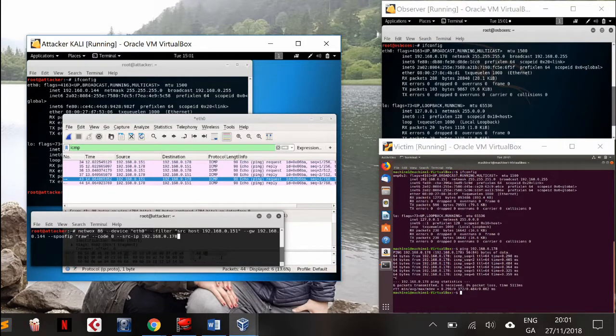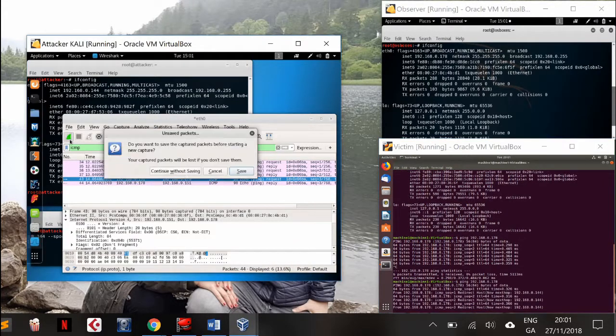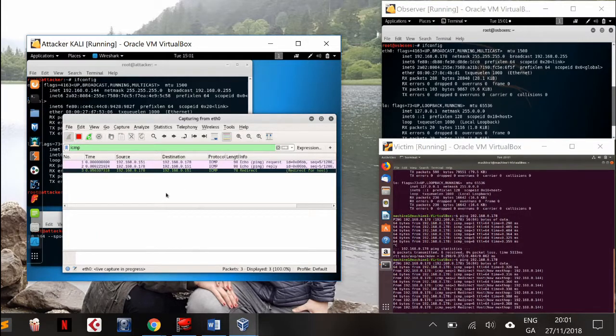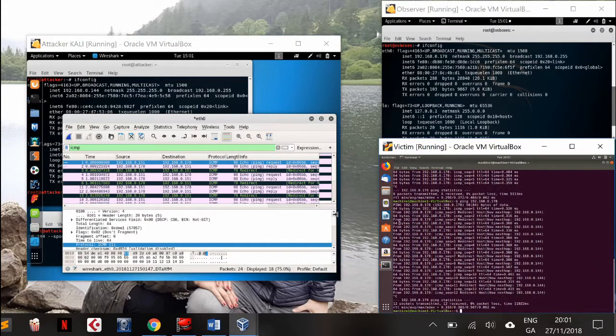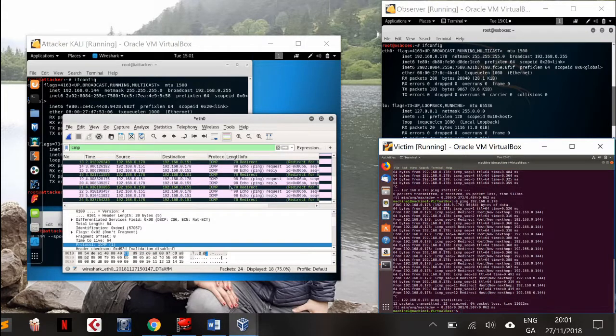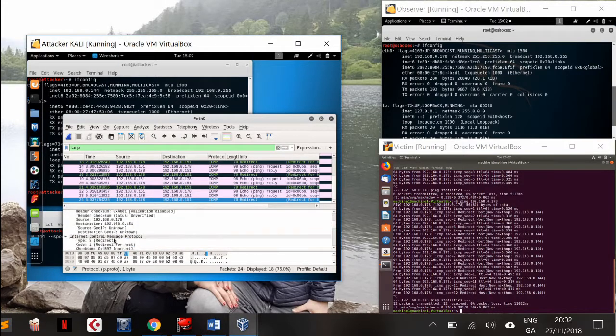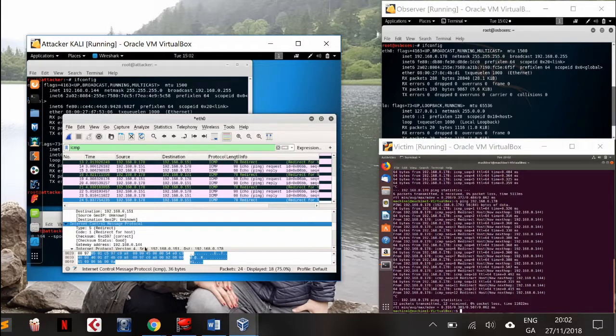So what I'm going to do, I run the netwox command, netwox 86, and what I'm going to do again is try to ping from the victim's machine to the observer, and I get a lot of ICMP redirect messages, and in all these messages now it's saying that the gateway is the attacker's machine, so it's being redirected.